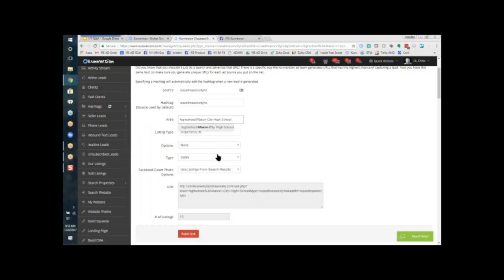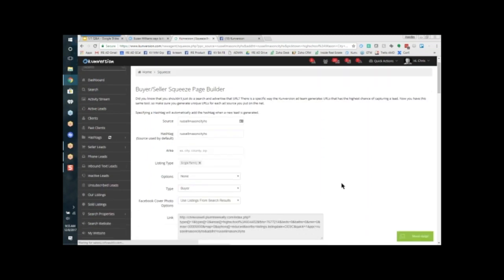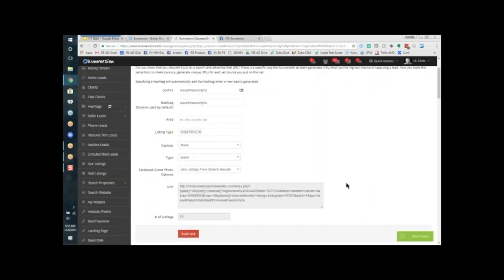So Mason City, buyer, condos, reduced. All right, choose. I have witnesses. It looks right. Let's see what happens. Okay, so when I pulled all of the reduced listings for the homes around that school, there's 15 that are currently actively reduced.